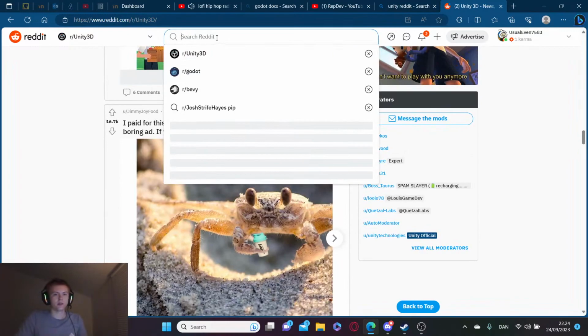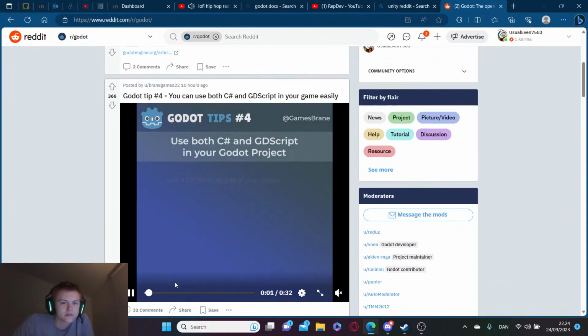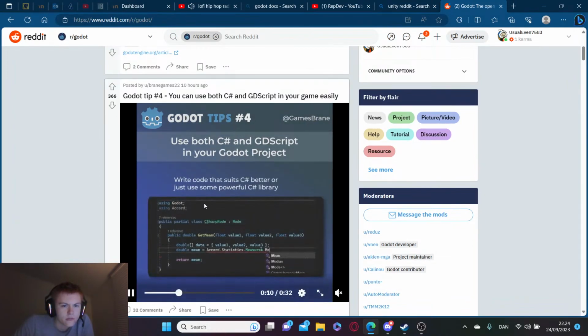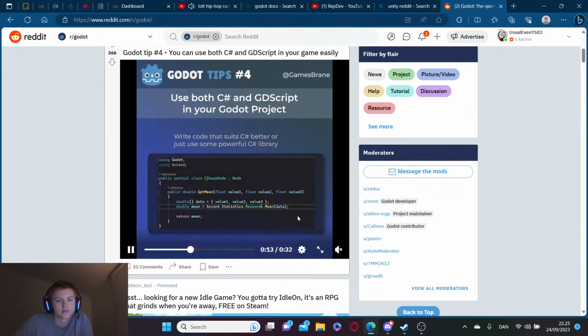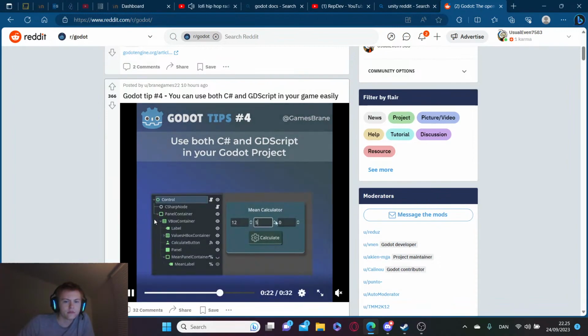Okay, let me try what people are making in Godot. Let me check. I can use both. Oh, I can just change it. That's cool. I can just change it whenever, so I can use both scripts at the same time. That's cool. Because you can leave the heavy lifting to C# while working with GDScript in UI. Okay.